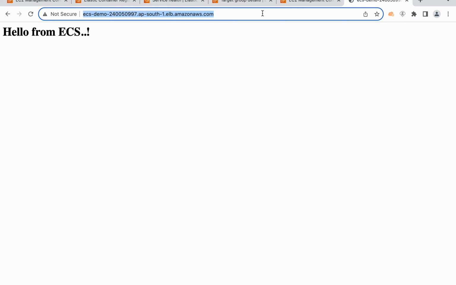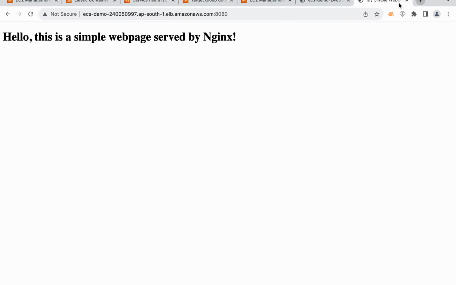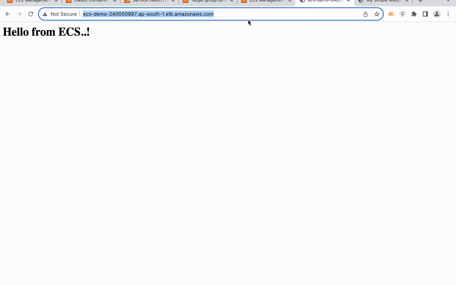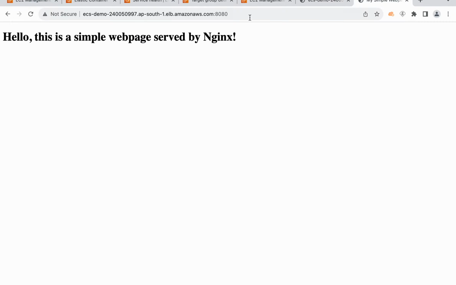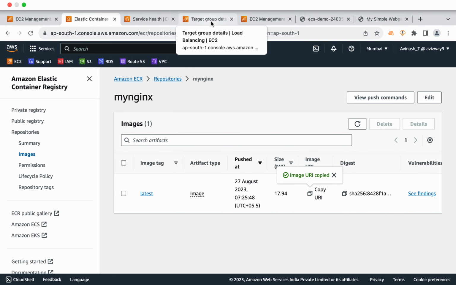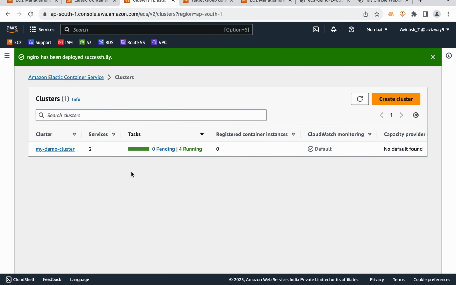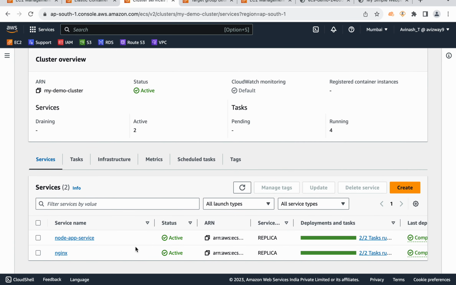If you want to test, grab your DNS name, then colon 8080. Now you see here this DNS name working or pointing to port number 80. It is delivering one service and its tasks, and this is pointing to 8080 with another target group with the same load balancer. It is pointing to a different target group. So that is how exactly you can create an ECS cluster and how to integrate that with load balancer and deliver multiple services from one single cluster.